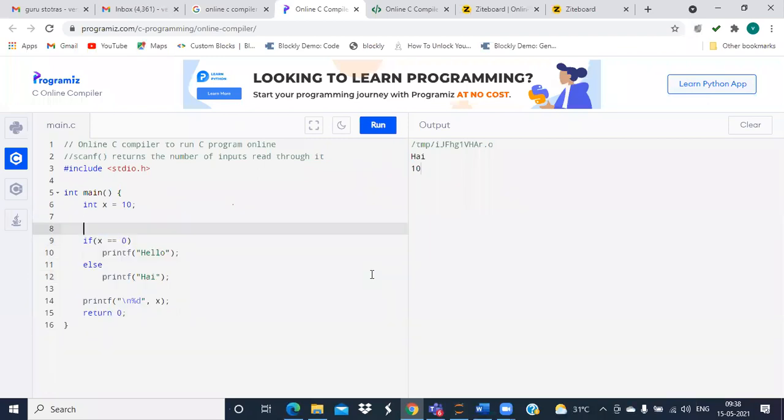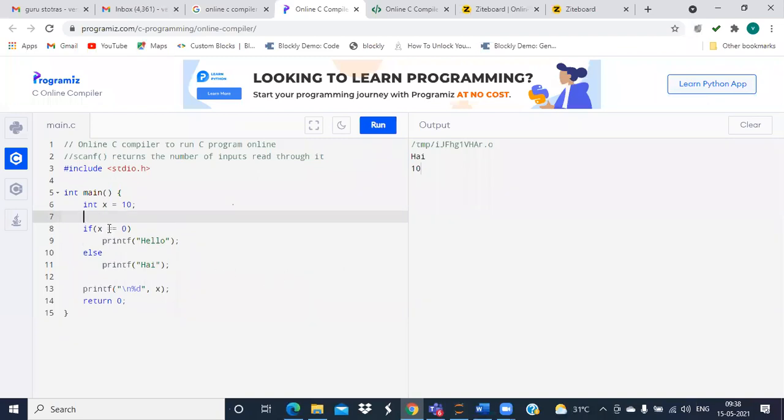Yes, ma'am. So now I'm erasing this part. Now let me change it a bit. X into 5. And what about the value of x? 10, 10 ma'am only. Hello and 10. Right?